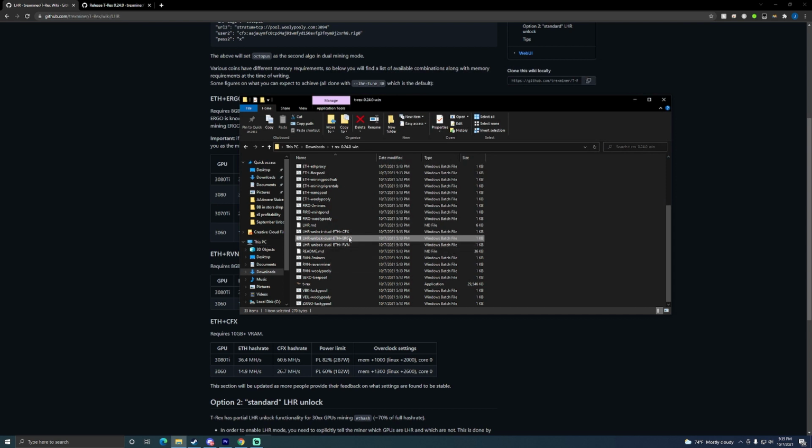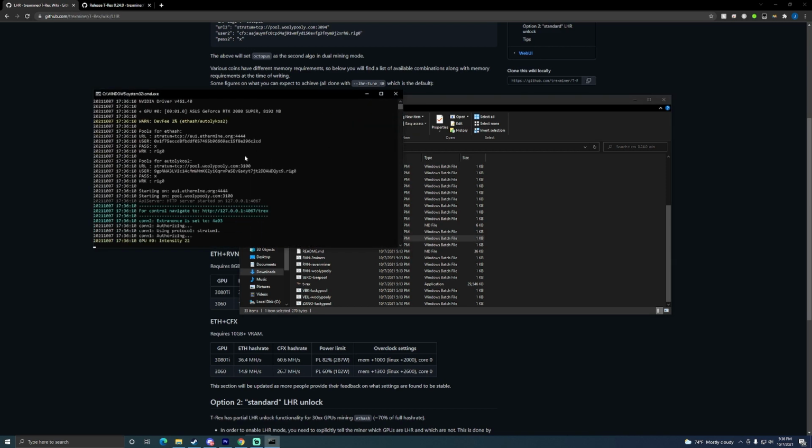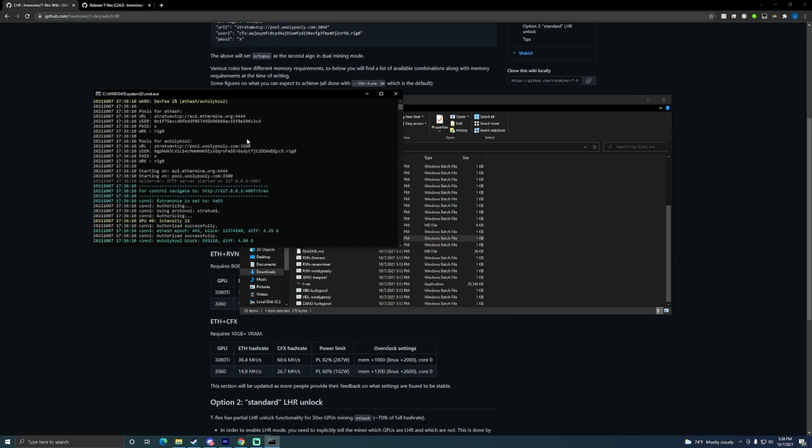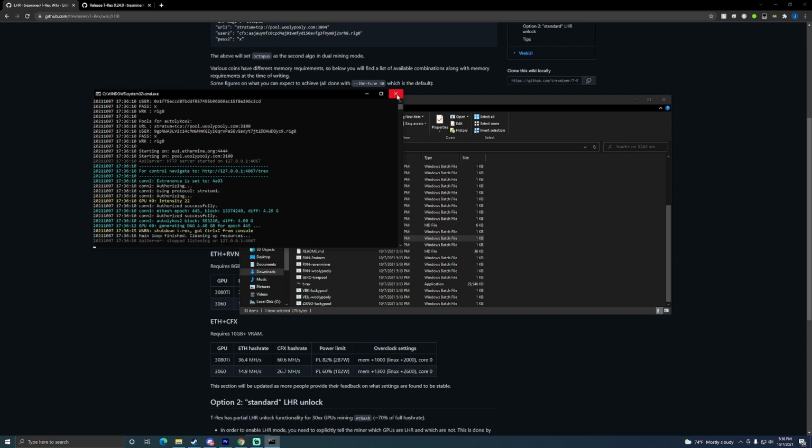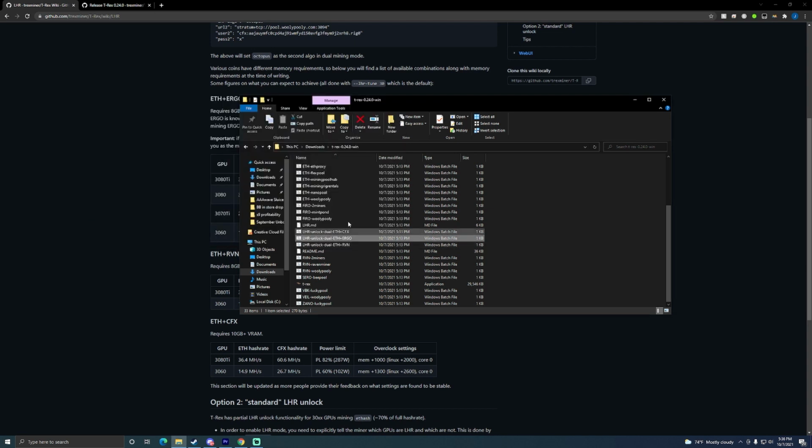Now it's probably not going to work on this computer because it's a 2080 Super and I don't have this set up for mining. This is my editing PC and gaming PC. I don't actually mine on it, but once you have it set up, you just double click and it fires up your miner and it should work. Now if there is an error code, you might have to do some different tweaking, but it should just work once you put your wallets in.